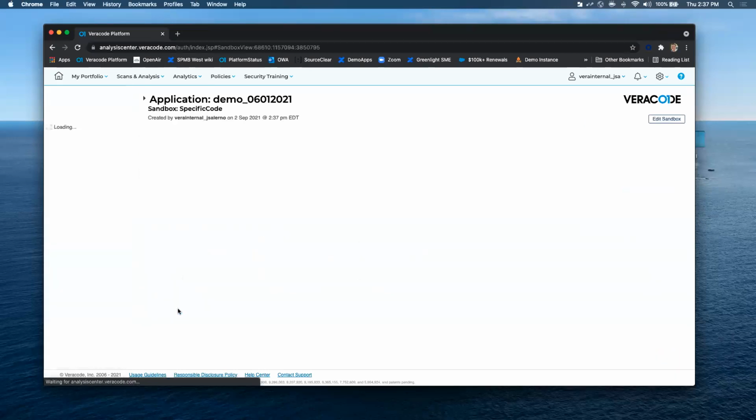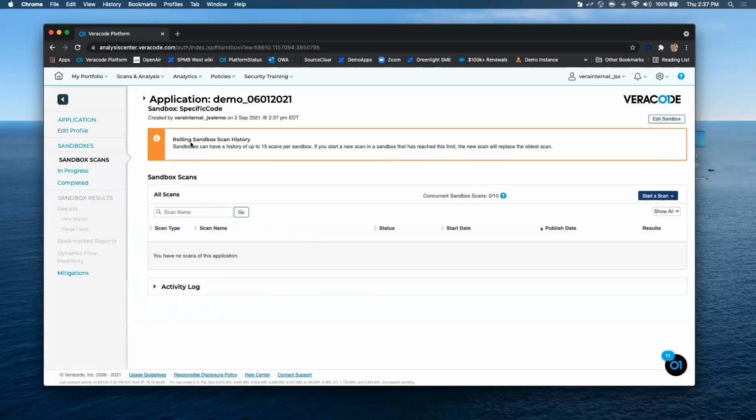When you click on specific code, you would now be able to start a scan in the sandbox. What's key here, and I want to call this out, is that we have rolling sandbox history turned on. Each sandbox can have a history of up to 15 scans, and it's first in, first out. Let's say you've hit scan number 16. Once you do scan number 16, scan number 1 will drop off the history, and you will not be able to access those scan results going forward. Just know it's only the last 15 scans that you have access to when you come into your sandbox. If you're scanning often, that's one good thing to know.